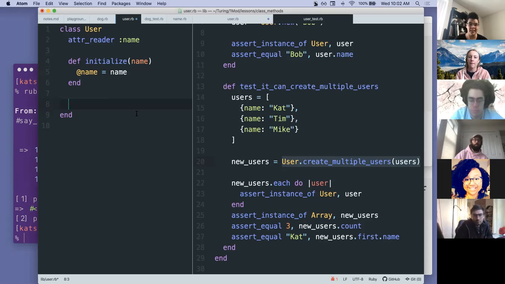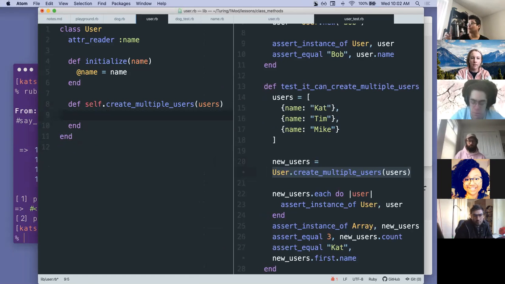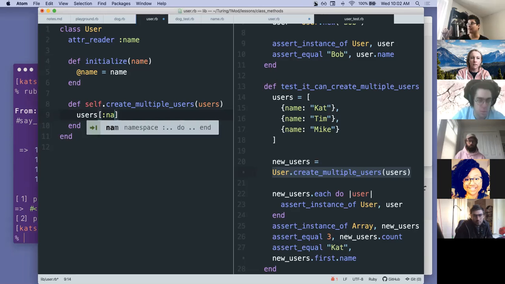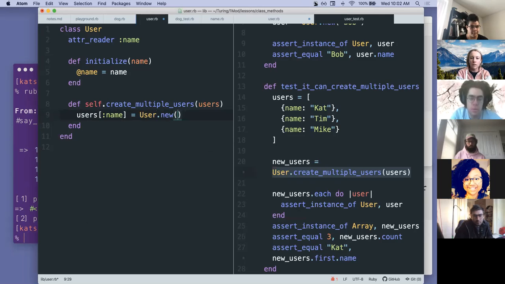So I have no idea if this makes any sense, but what I did is create the method self.create multiple users, pass the users hash, and then inside the method, I did users key name equal user.new, and inside the parentheses users key name again. Does that make any sense? Did I type what you said? Sorry, I was looking at my screen. Well, I used the same syntax of users key name, and then inside the parentheses, I did the same thing.